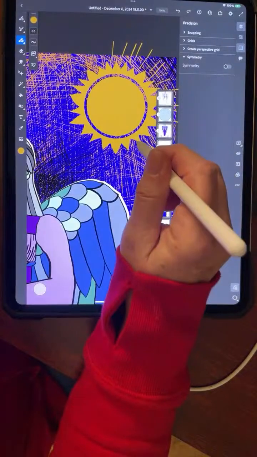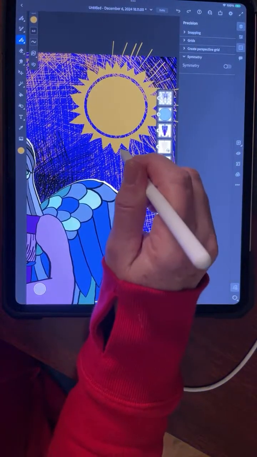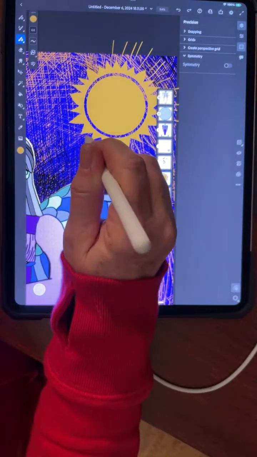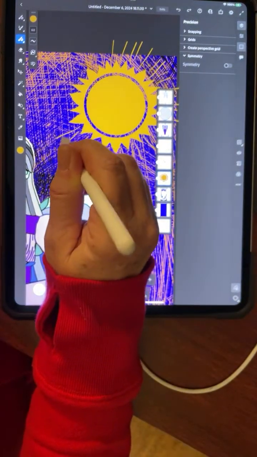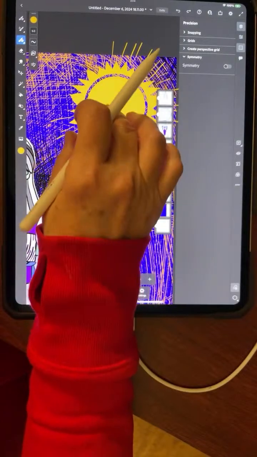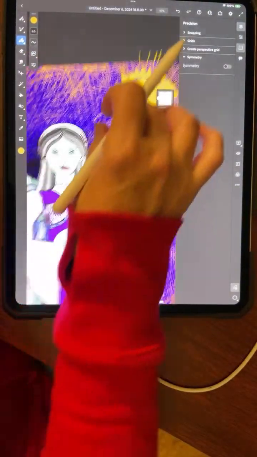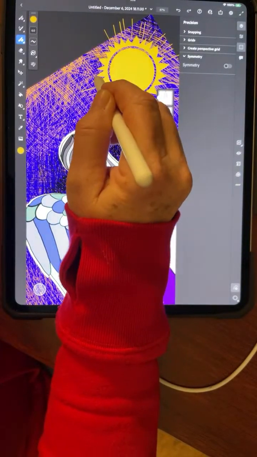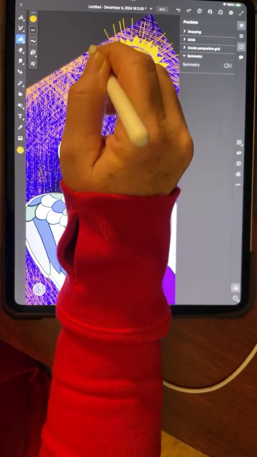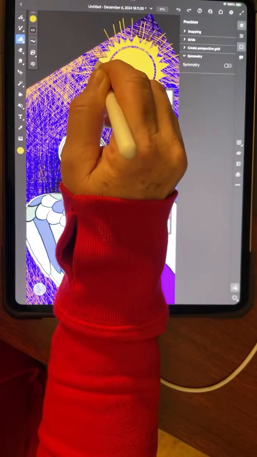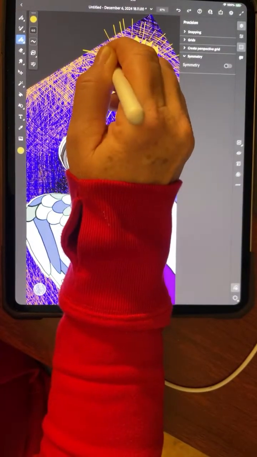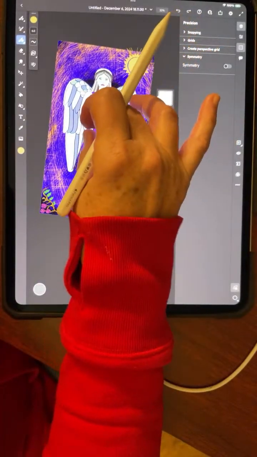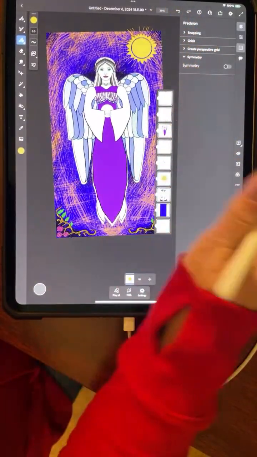Thanks for stopping by. I'm going to animate this in just a minute after I get the rays on here, using a really simple animation tool here on Adobe Fresco. Okay, so there's a couple ways that I can animate this.